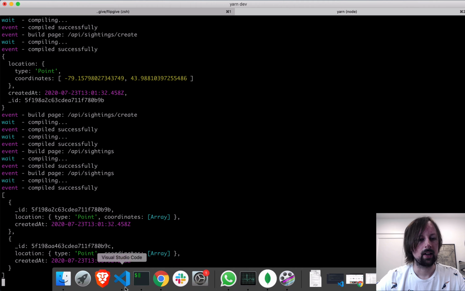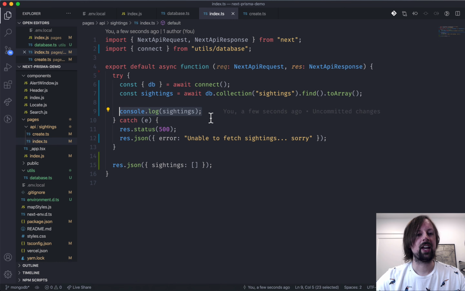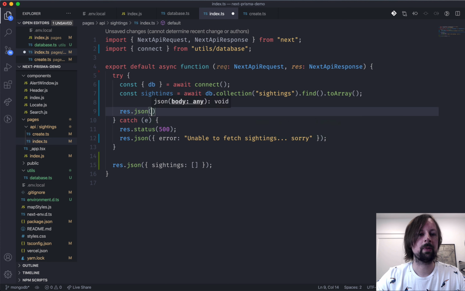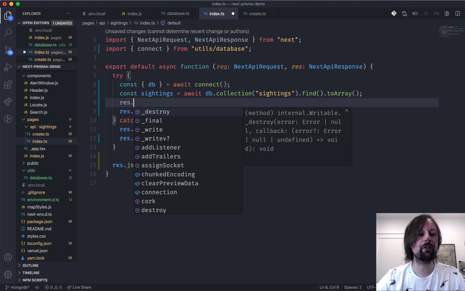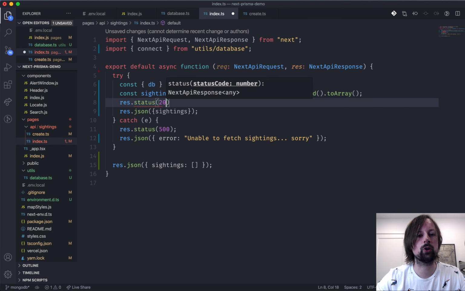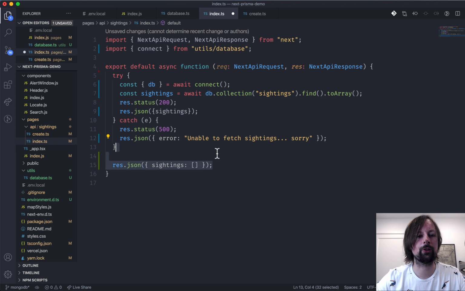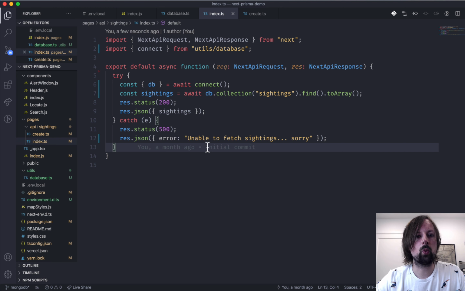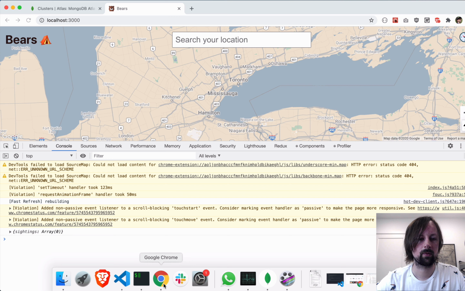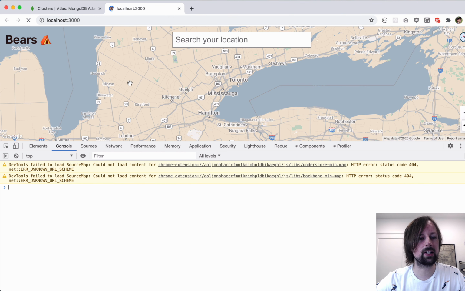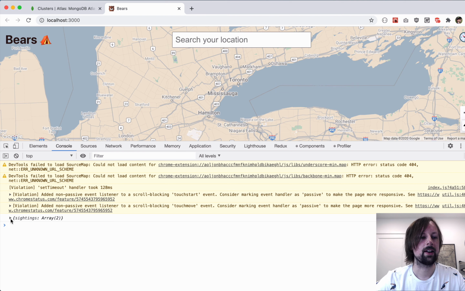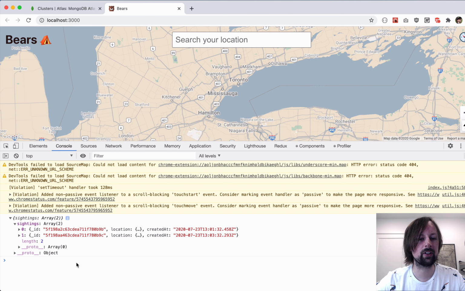Perfect. So what we need to do is basically just take these sightings and return them as JSON. So sightings, just like that, it will pop this in and we're good to go. If you want to be explicit, you can set the status of 200, but that's the default, so it's sort of redundant there, but that's fine. So with this, we are good now to pop back to the front end and take a look at what it's returning to us. So now we've got the sightings on the front end.